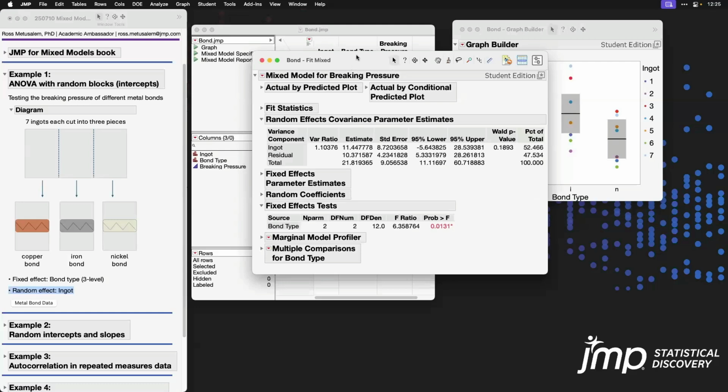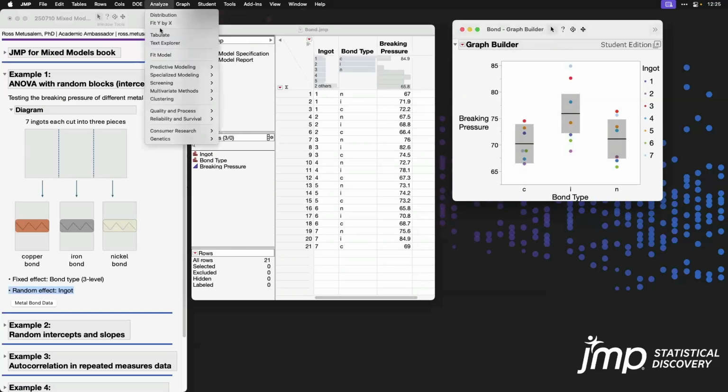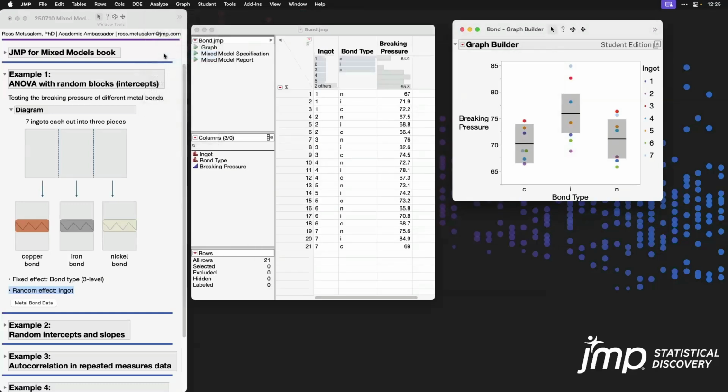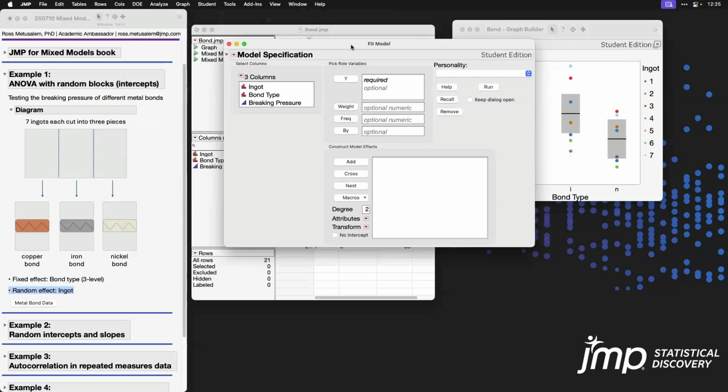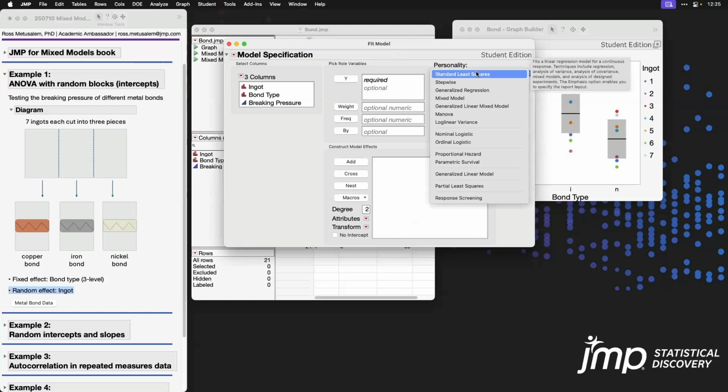But now let's back up. I want to show you how we actually fit this model in JMP. So I'm going to go to Analyze, Fit Model. Fit Model, if you're not familiar with it, is just a general purpose linear modeling tool with many different linear modeling approaches or techniques in it. For example, standard least squares, or what we're going to be doing today, mixed model.